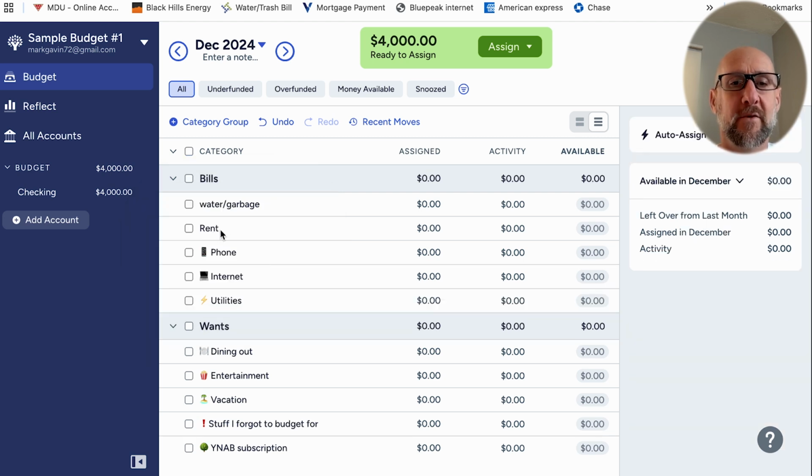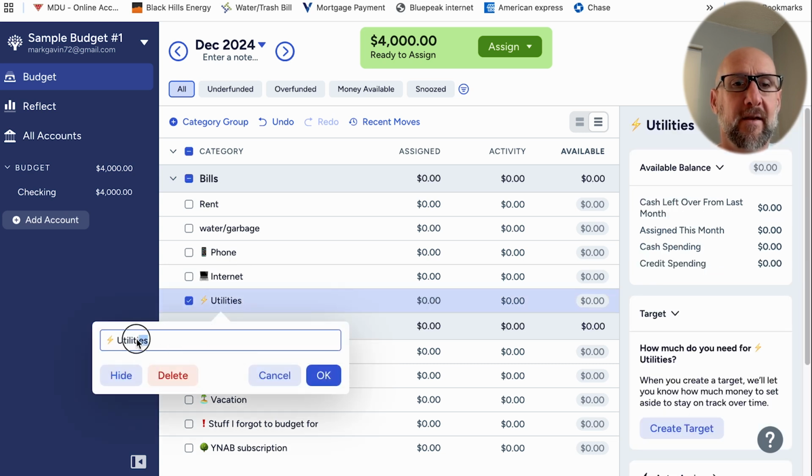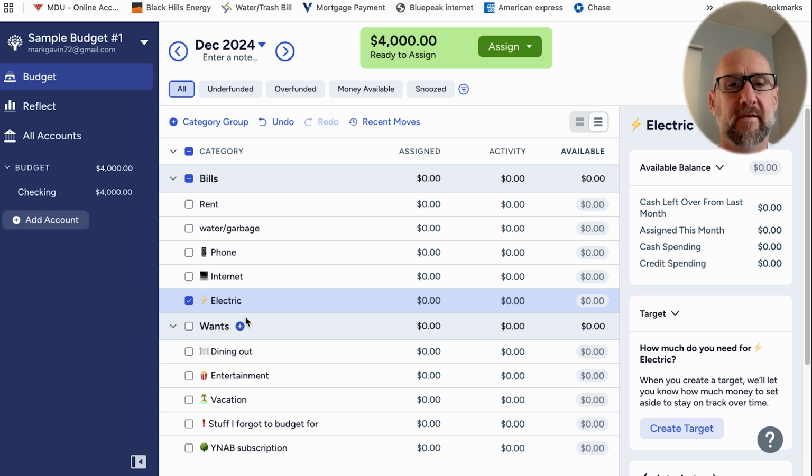You can take these and move them. Just click and then move up, and you can position them that way. Phone, internet, utilities. I like to say electric. Okay, so that changed to electric.